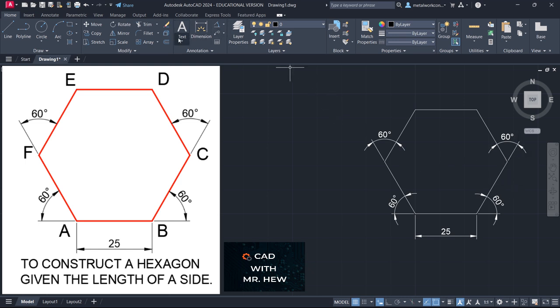So let me label the corners of the hexagon for you. So I'm going to turn off object snap and A. The height would be 4 millimeters, enter. Rotational angle 0. And right here, this would be A, B, C, D, E, F. So good job if you followed along, okay?